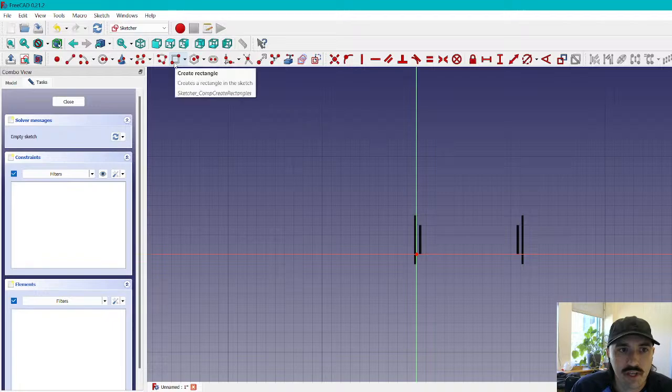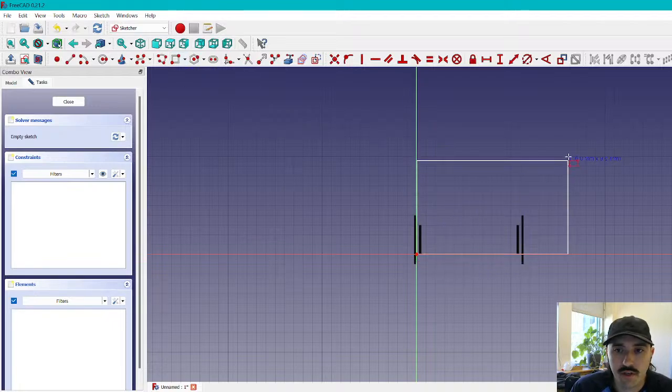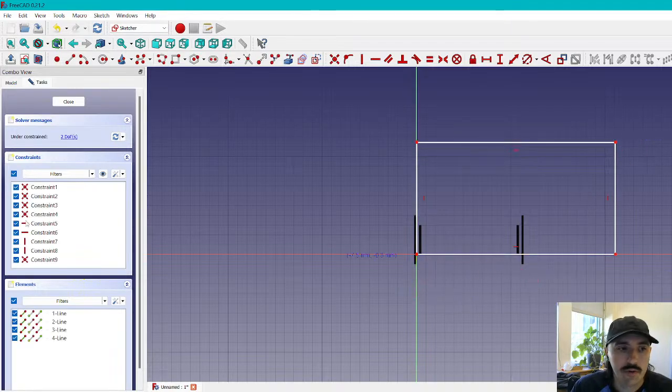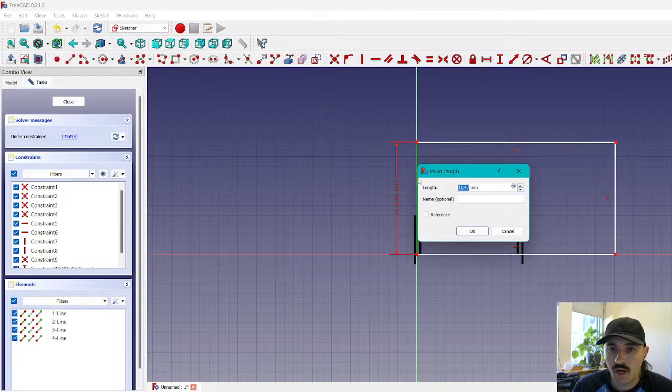We want to make a rectangle. We would like to start from the origin. Okay, so we've made a rectangle. It has a series of constraints that constrain what it is. We need to add just a few constraints. So one is the vertical distance. These are all in millimeters.